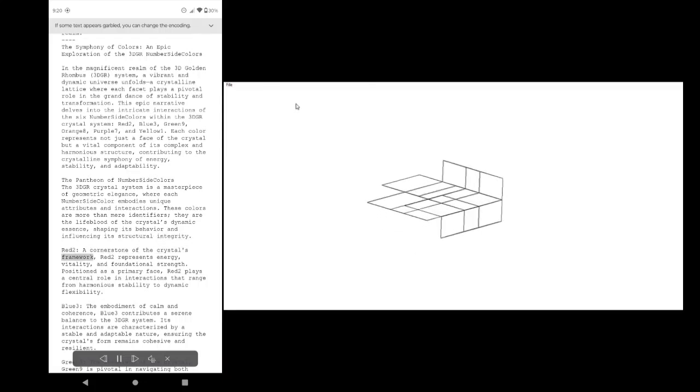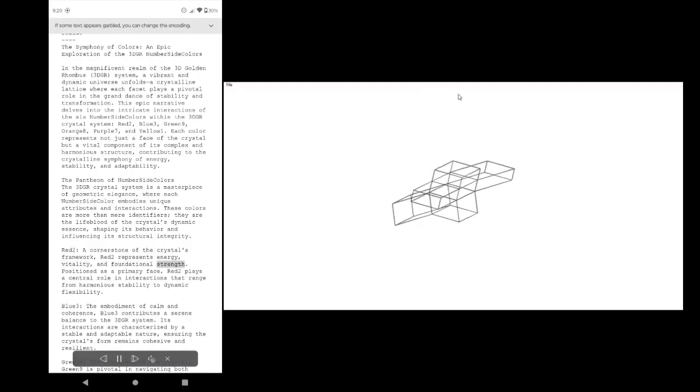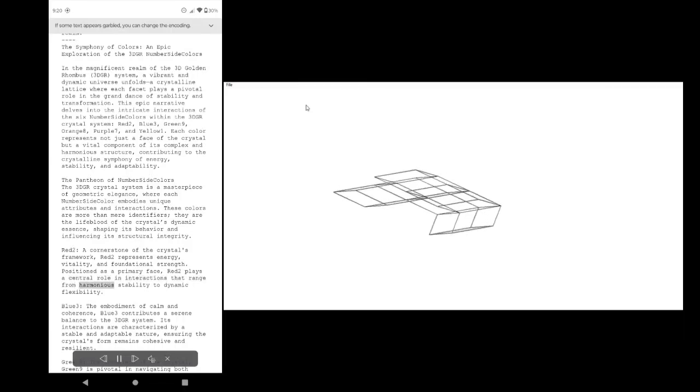Red 2, a cornerstone of the crystal's framework. Red 2 represents energy, vitality, and foundational strength. Positioned as a primary face, Red 2 plays a central role in interactions that range from harmonious stability to dynamic flexibility.